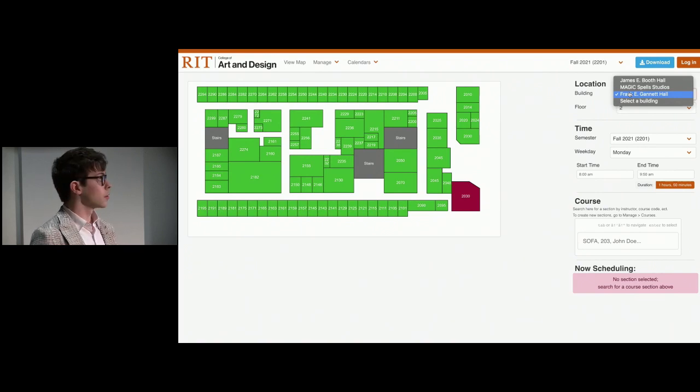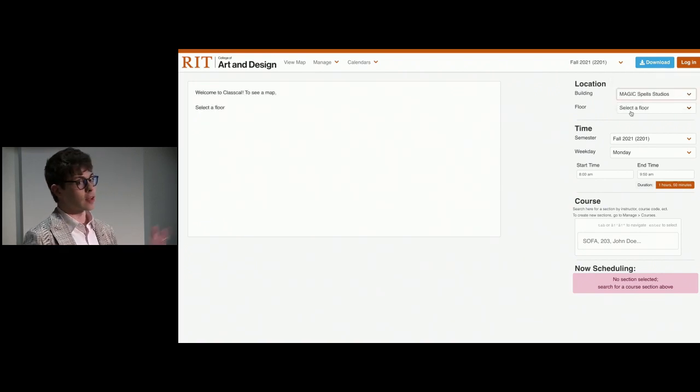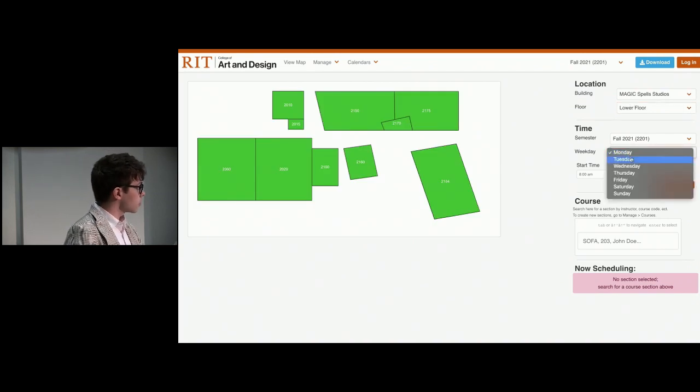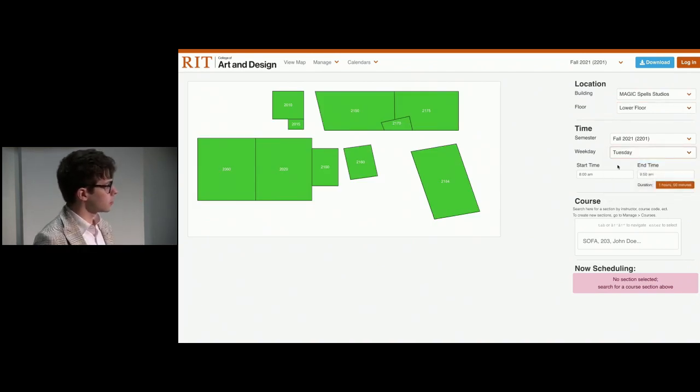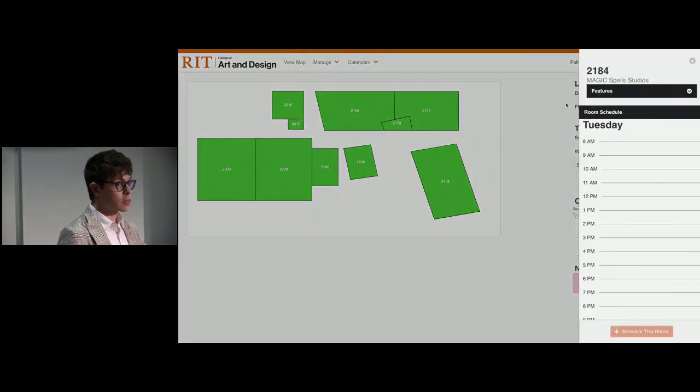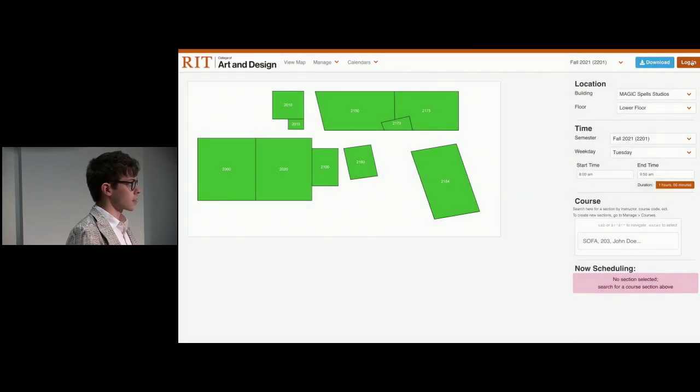Jack's really excited for the new building, Magic Spell Studio, so why don't we go schedule there? We'll go to the lower floor, and we'll see that there's a lot of availability here. We'll go to Tuesday when he's free. The default time is 8 to around 10, so that works for him. And we'll check what the theater is like. Well, it looks like the theater is free all day, so that's all Jack's if he wants it.